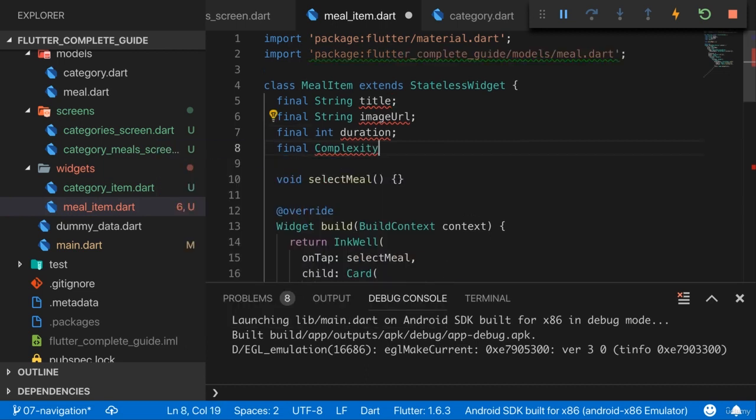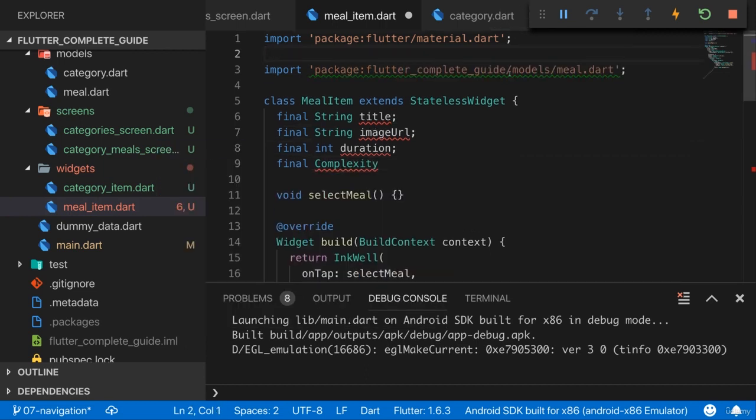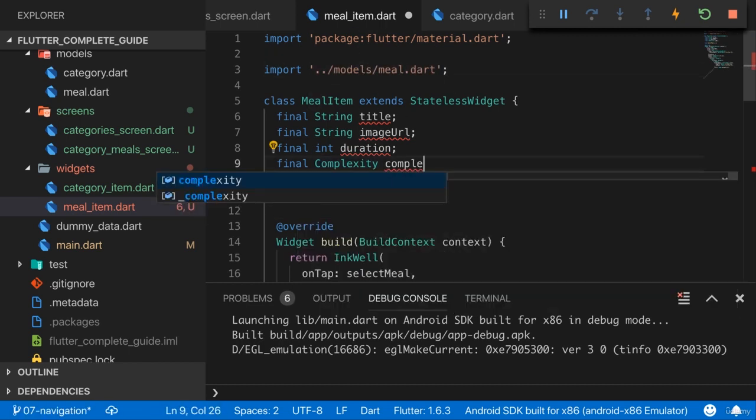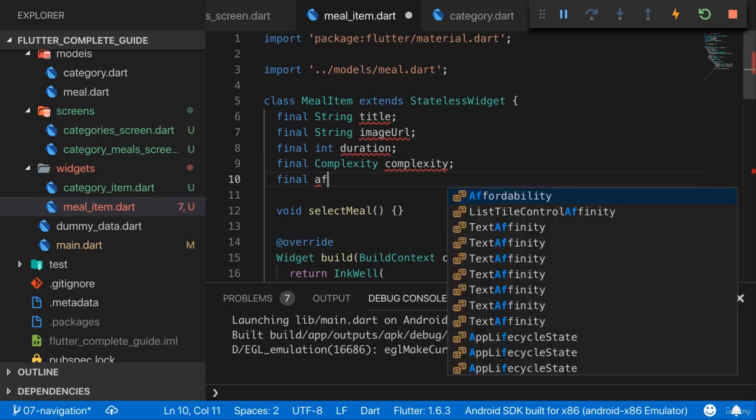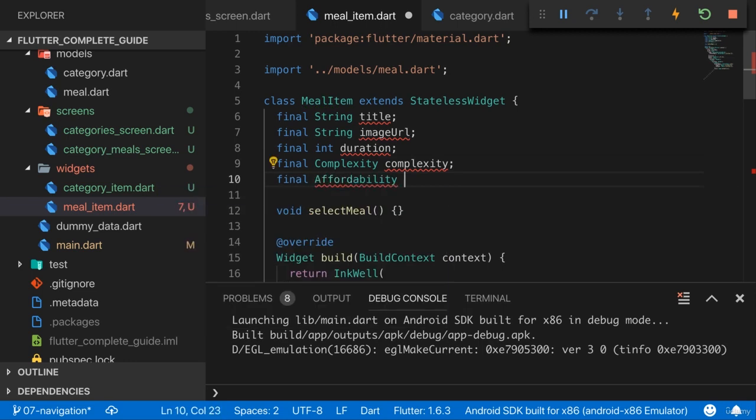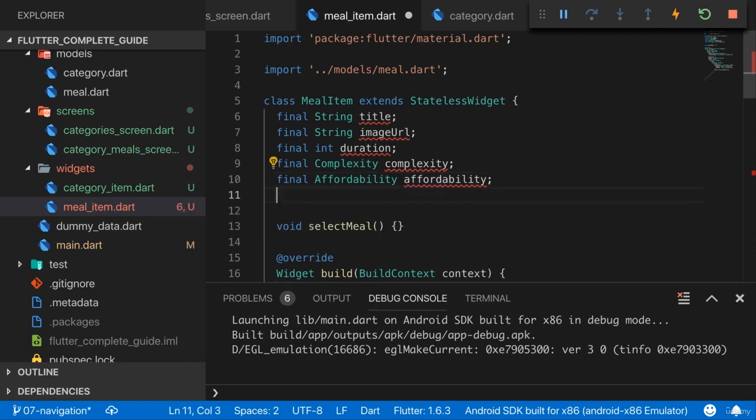Now, what I also want to display here in the list already is information about the complexity. So the type here is Complexity, and for that to use it in this file, you need to import it from the models folder and there the meal.dart file. Now we can accept or use Complexity as a type here in the meal_item.dart file. I also want to use Affordability. That's exported by the same file. And with that, I'd say we have a solid setup.